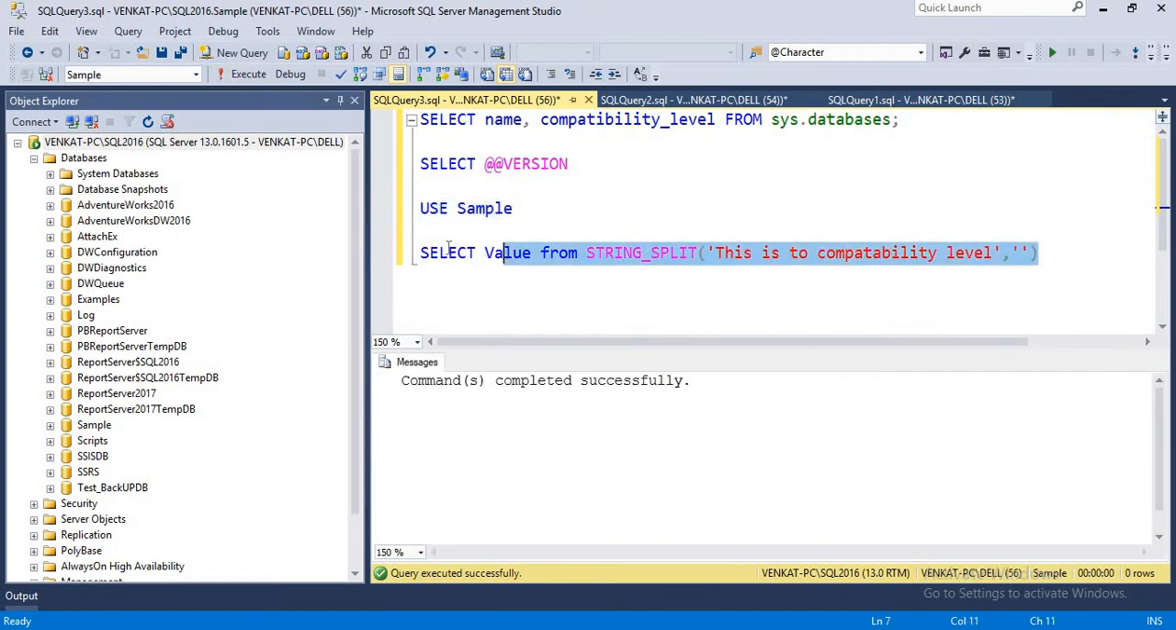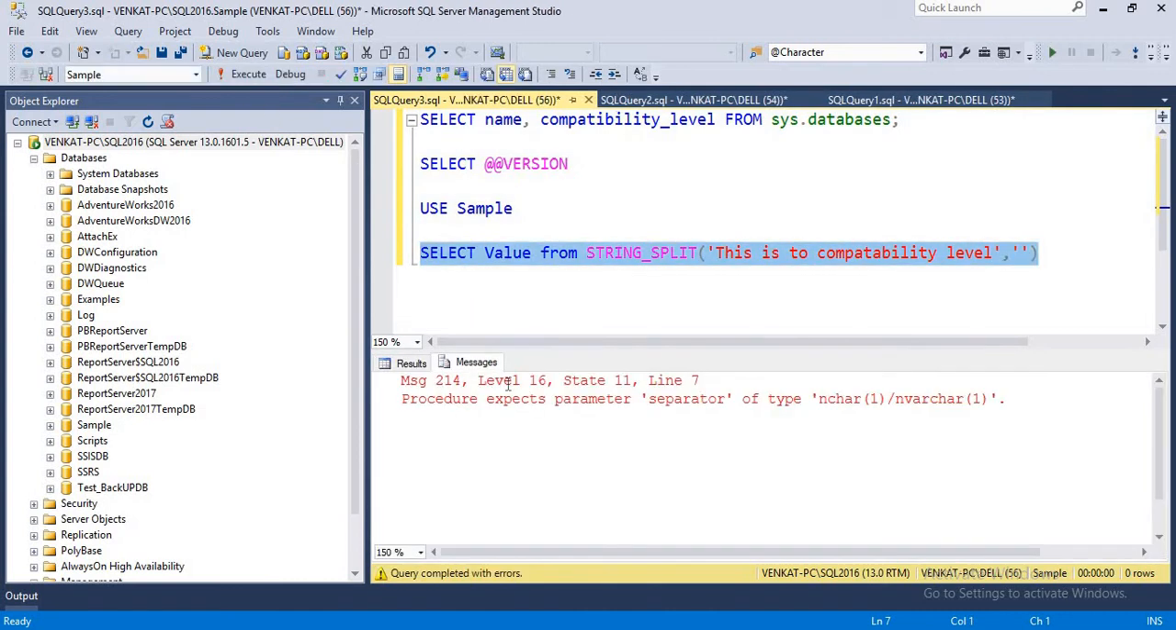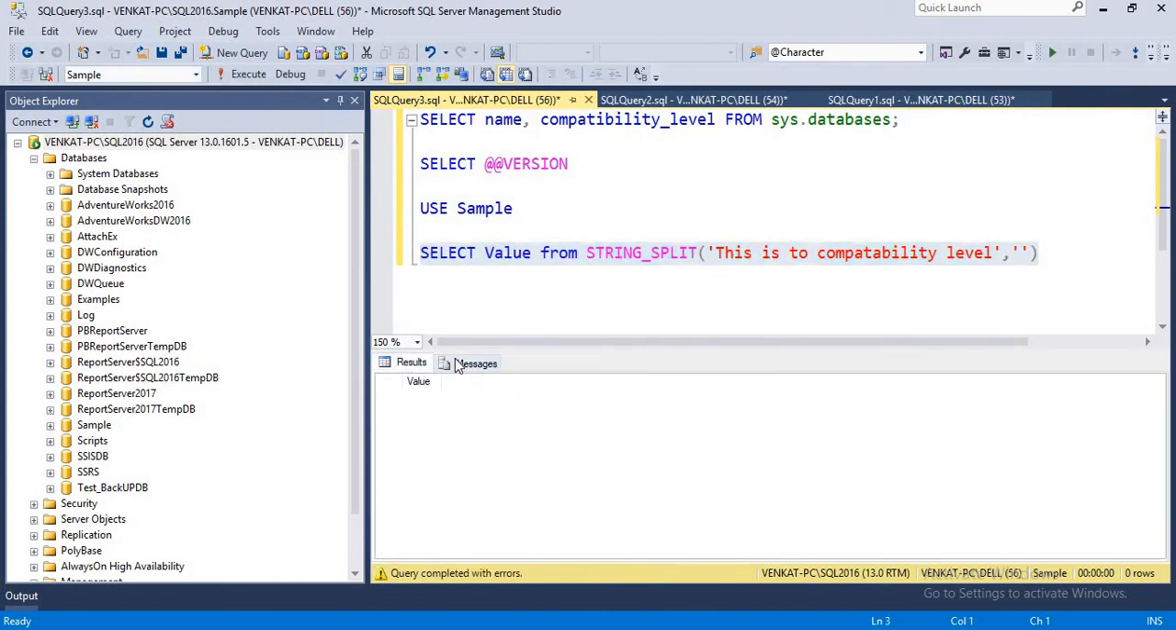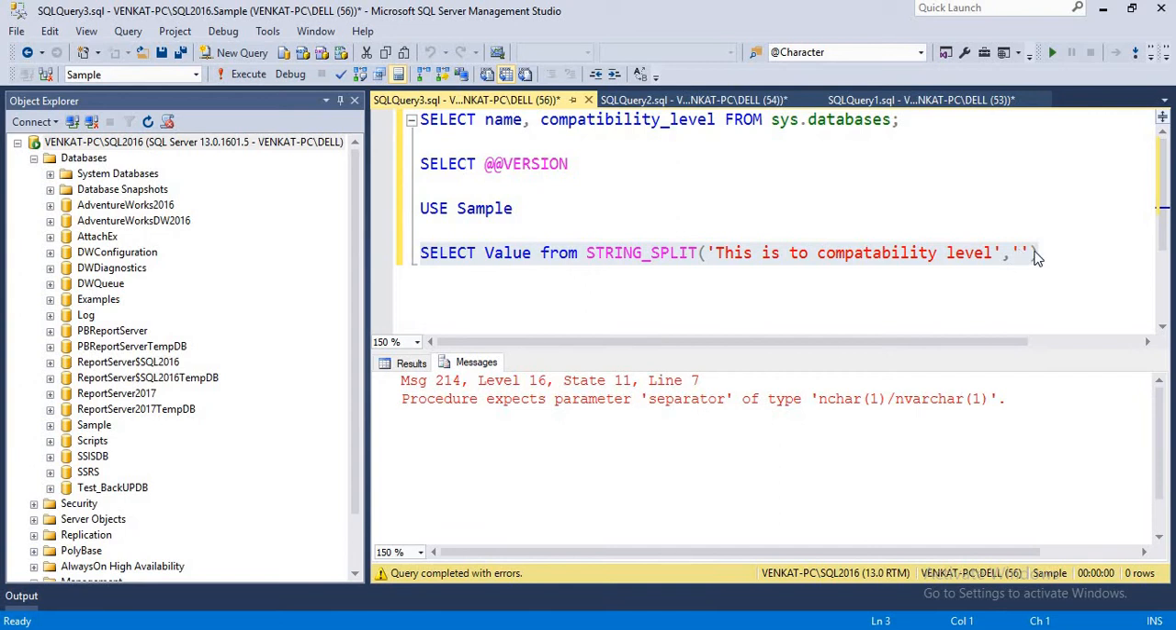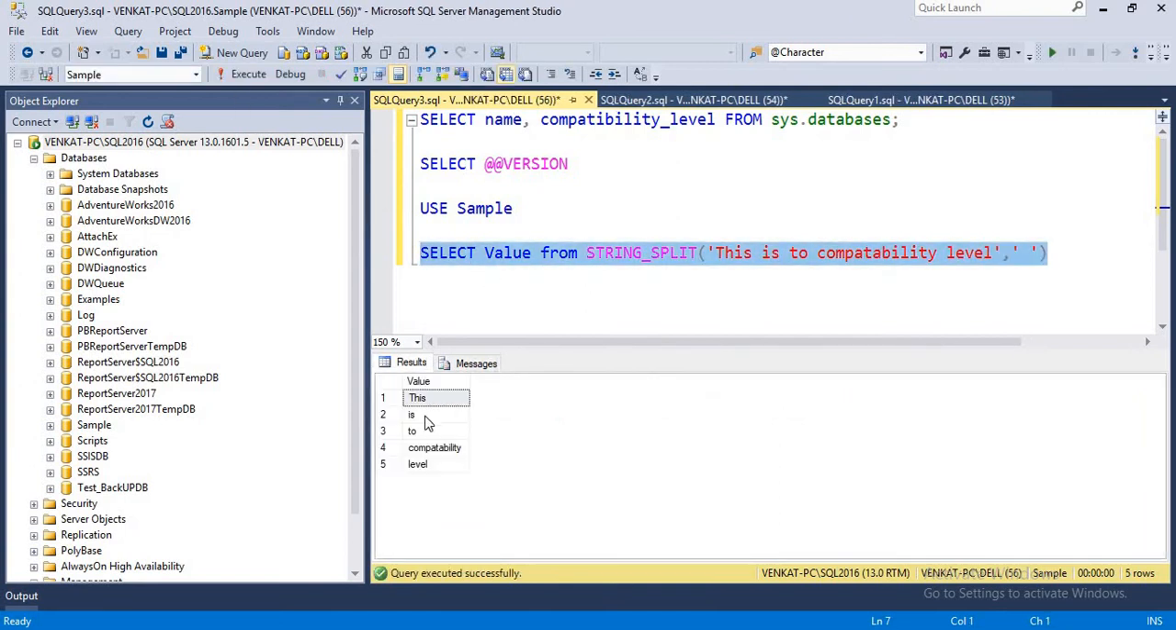Okay. So now let's run this query. Sorry, what is this? Separator. Okay, some space I need to use. Space. Okay. Now do you see this? I didn't do any change. So I just changed the database name here.